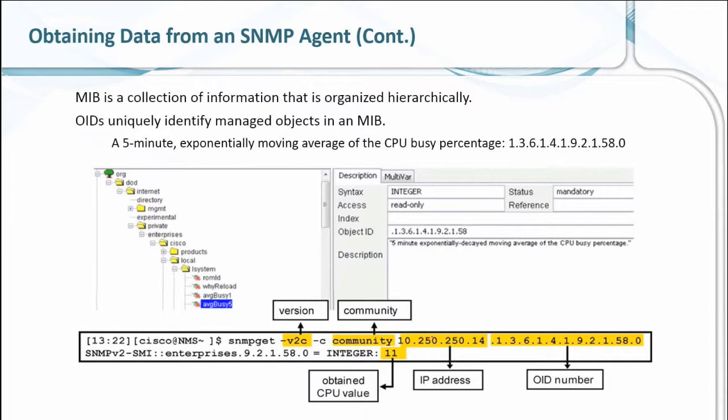Anytime we obtain data from the SNMP agent, we use a MIB, or Management Information Base. The MIB is a collection of information. It's organized hierarchically, and what you can do is there are actually MIB browsers. Like here they're just using a CLI utility called SNMP Get. There's another utility called SNMP Walk. And what you can do is basically browse the MIB database. So these are the types of things that we're actually querying for and then retrieving and showing the user.